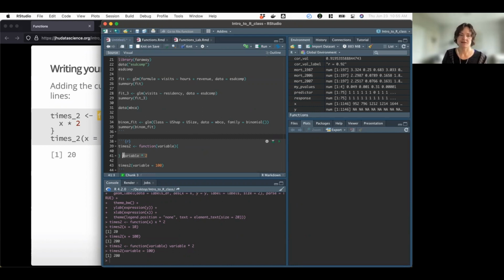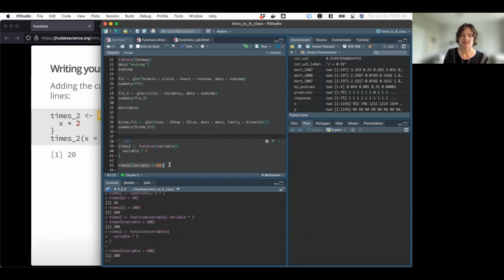So let me move this up here and get rid of this. Okay, so it works just the same way. So running all of that, getting the times 2 where variable equals 100, looks good. Okay, it doesn't really change what's going on, but if I had to do other things down here, I'd have the space to do it.